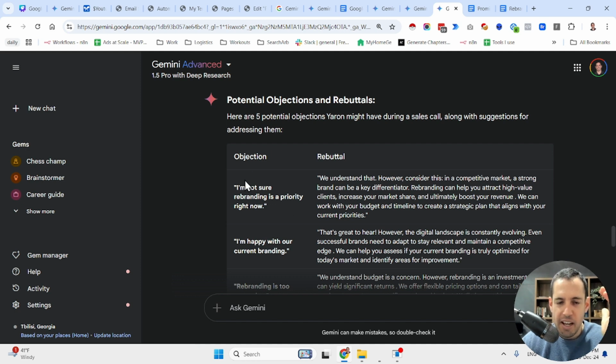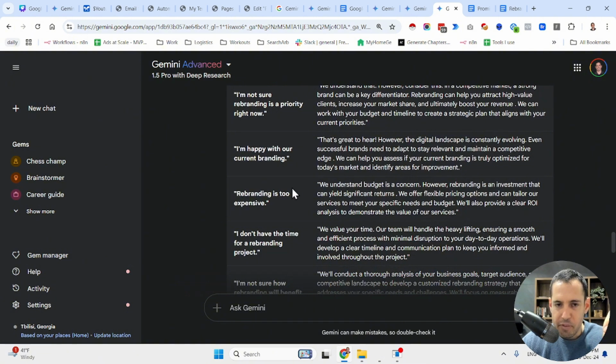So it just shared different objections. So assuming Yaron's objection is, I'm not sure rebranding is a priority right now, it prepared upfront a rebuttal. We understand that. However, consider this: in a competitive market, a strong brand can be a key differentiator. Rebranding can help you attract more high-value clients, increase your market share, and so on. This is pretty generic. But still, it's very useful to have all these objections ready to go, and also the rebuttals.